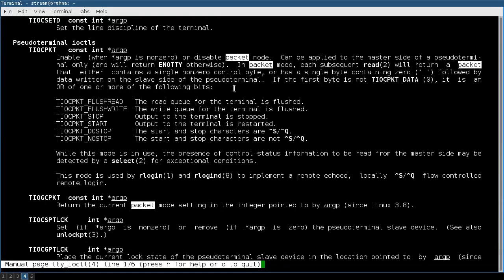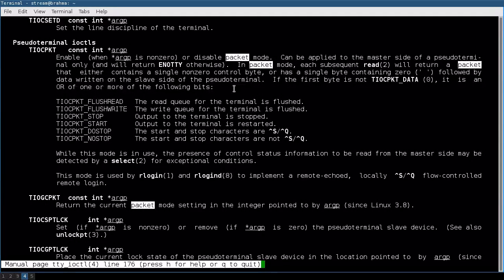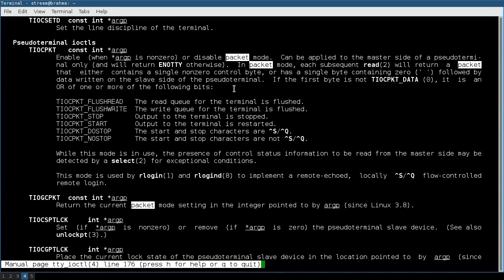In packet mode, each subsequent read will return a packet that either contains a single non-zero control byte or has the single byte containing 0 followed by data written on the slave side. What?